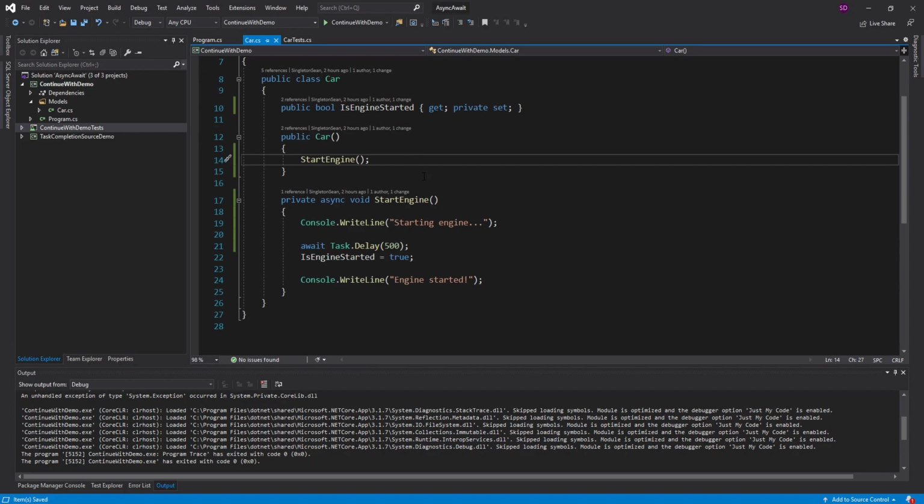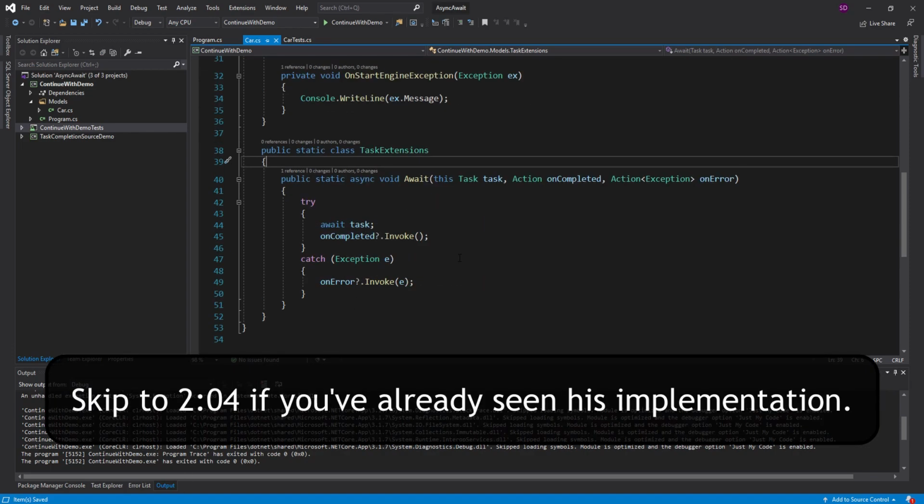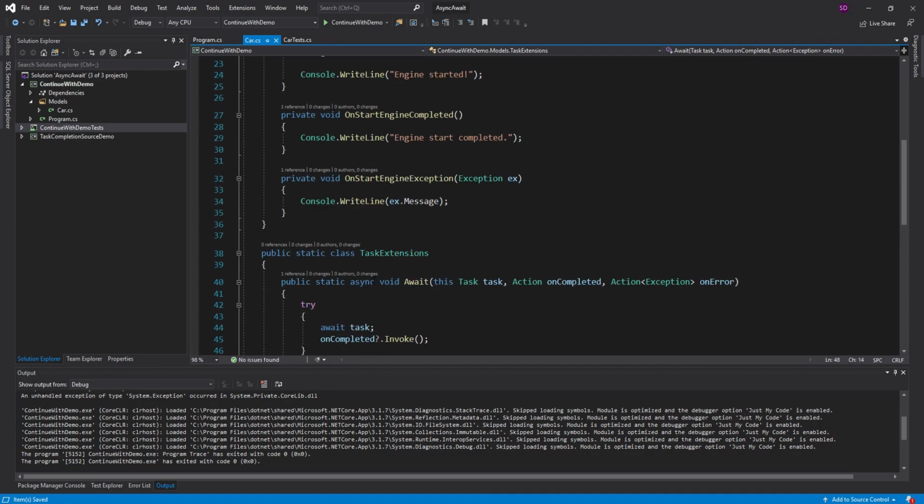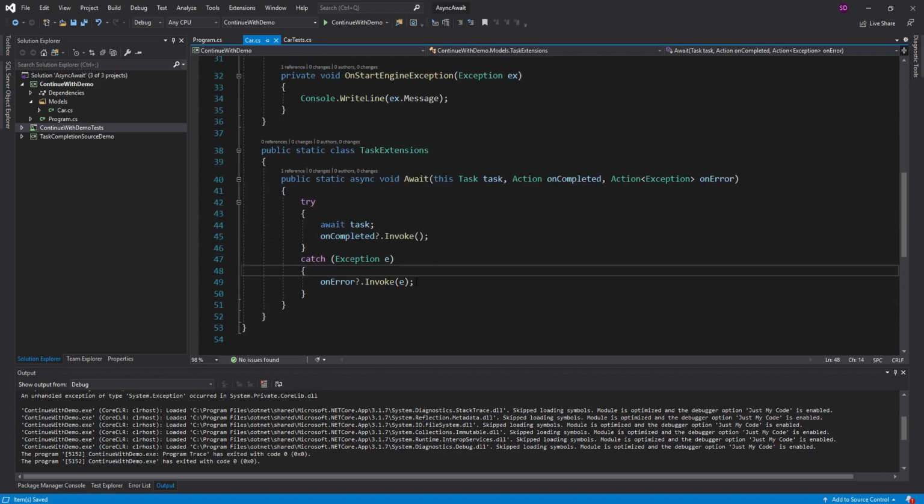So let's go over how Brian solves this problem. So Brian makes an extension method for tasks. So we have this async void await extension method, takes a task, and then we can pass in callbacks to this await method to handle the task being completed and handle any exceptions from the task. And as you can see, this is an async void, but we're handling the two issues with async void because now we can get notified when the task is done and we can get notified for exceptions.